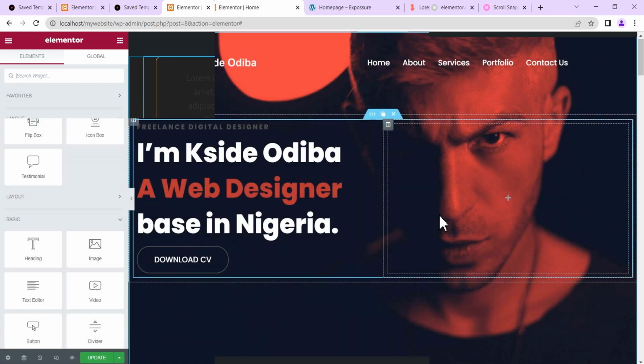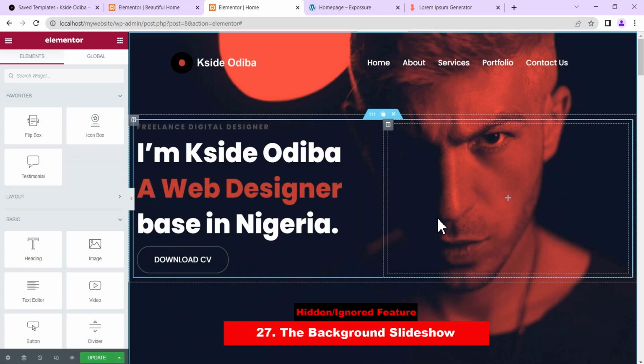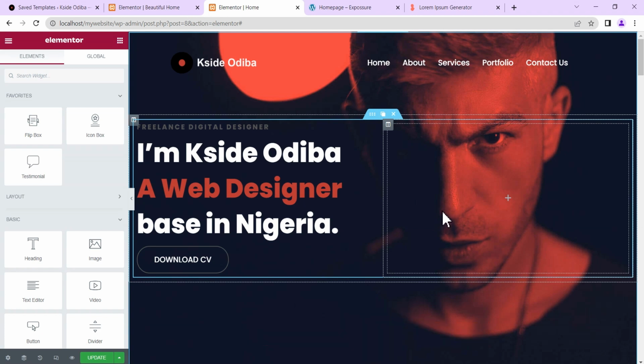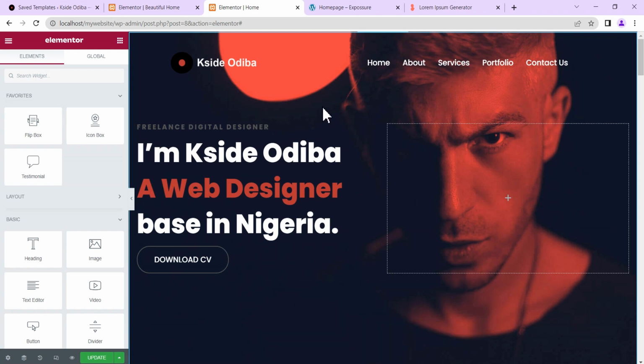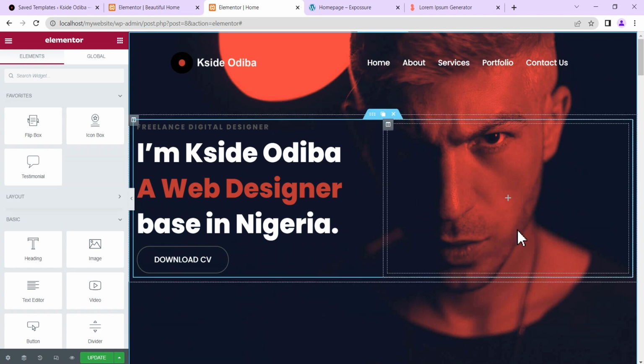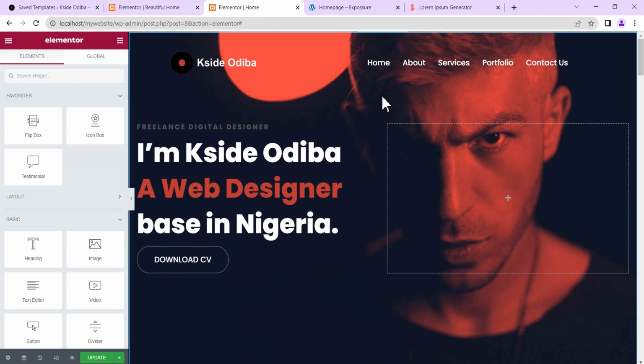The next feature we'll be talking about is the background slideshow. This feature is very helpful in a situation whereby, instead of using a static background image, you can just use multiple images as a slideshow to beautify your website, and then have this animated feature added to your website. So to do this, we can just edit this hero section.